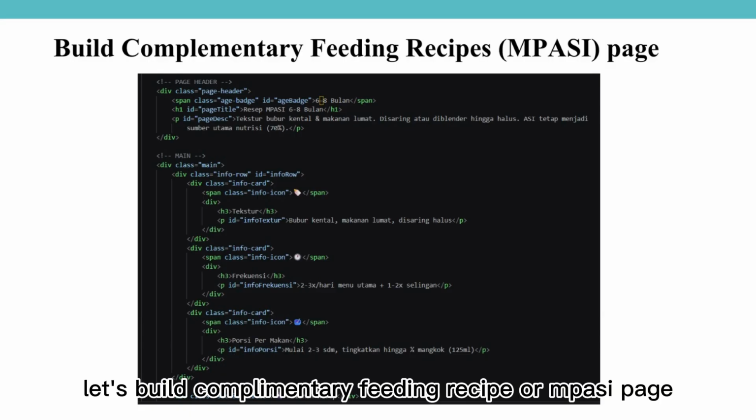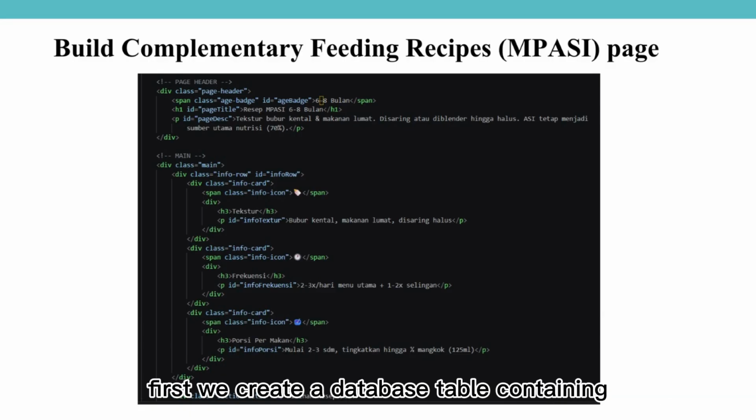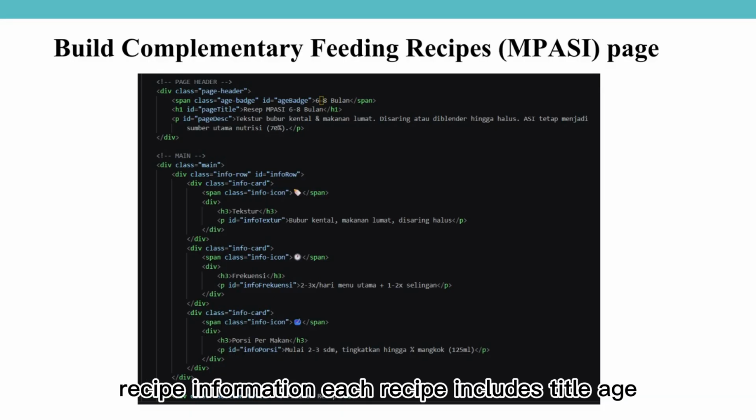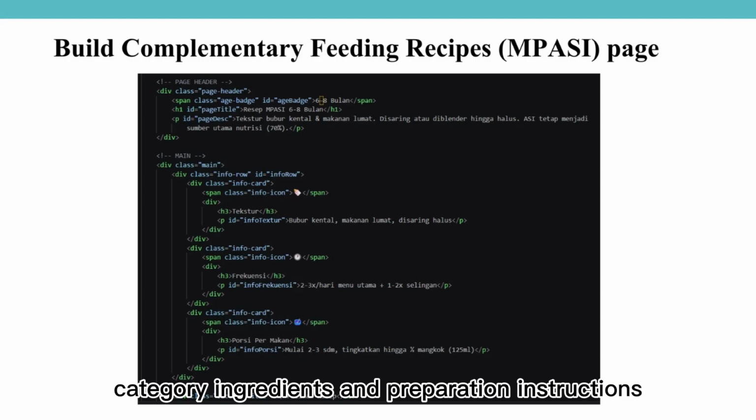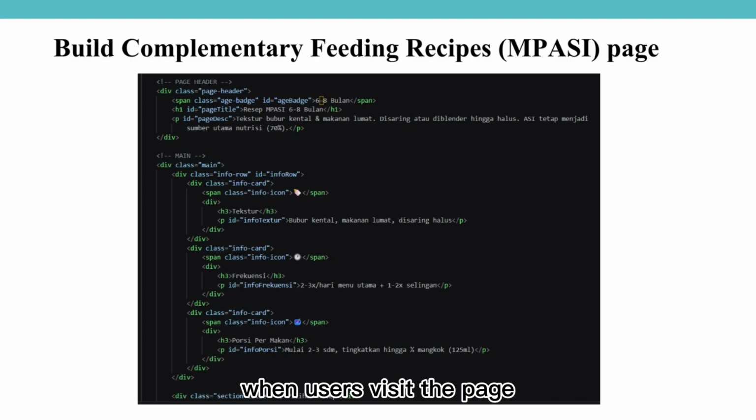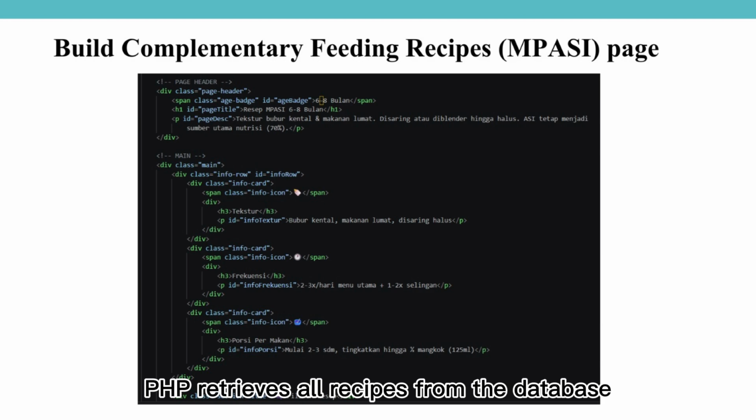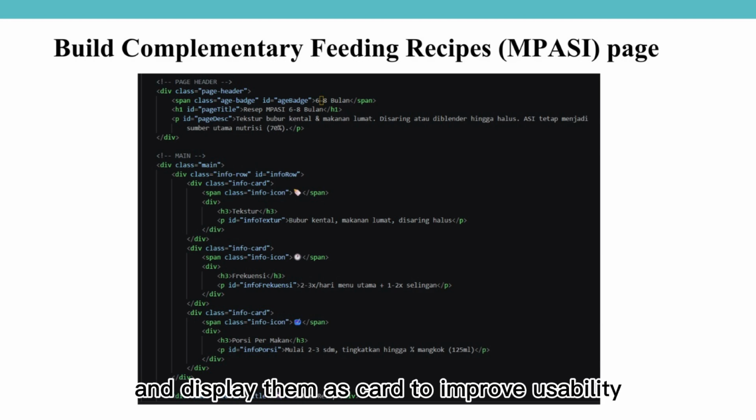Now let's build the complementary feeding recipe or MPASI page. First, we create a database table containing recipe information. Each recipe includes its title, age category, ingredients, and preparation instructions. When users visit the page, PHP retrieves all recipes from the database and displays them as cards.